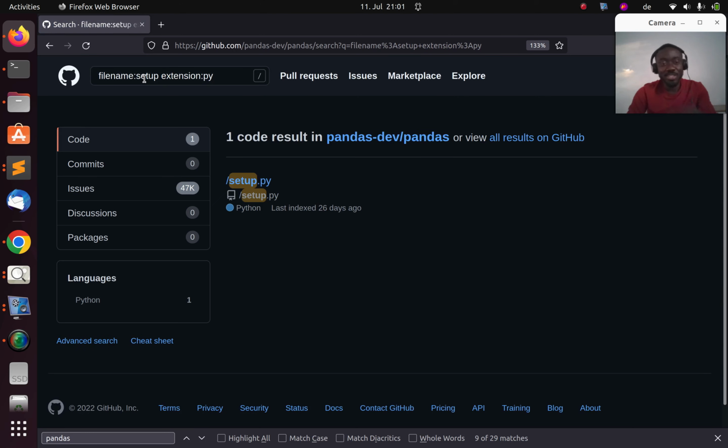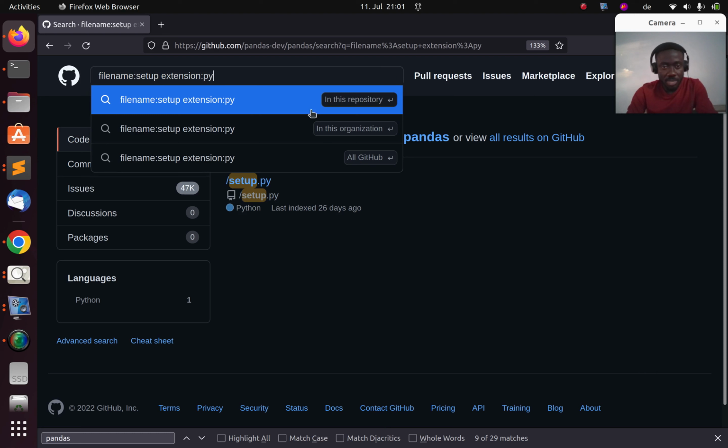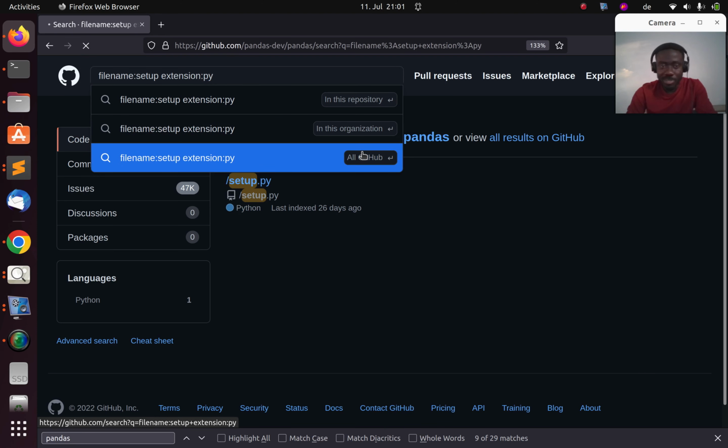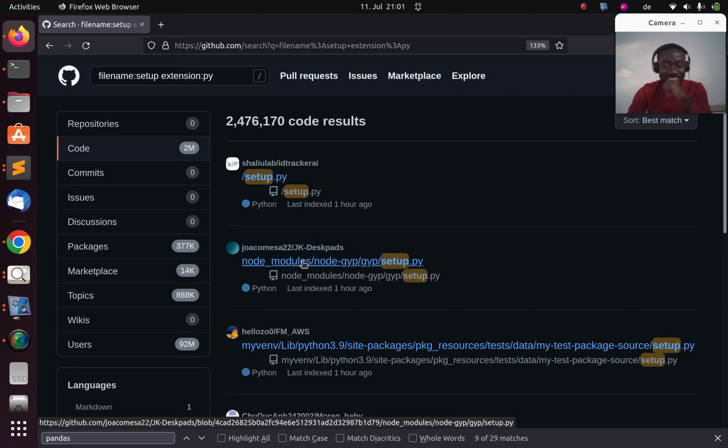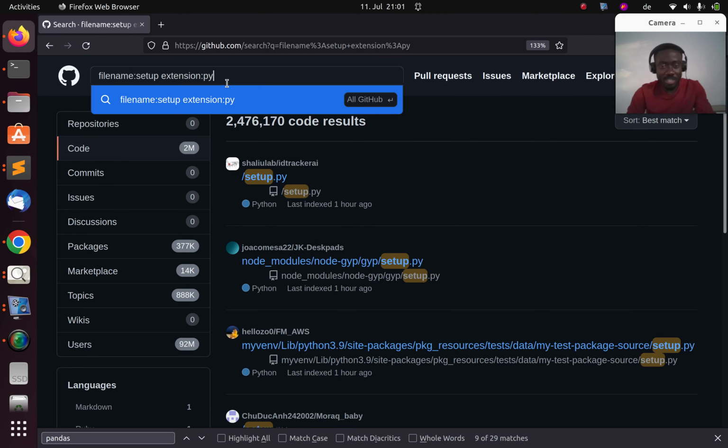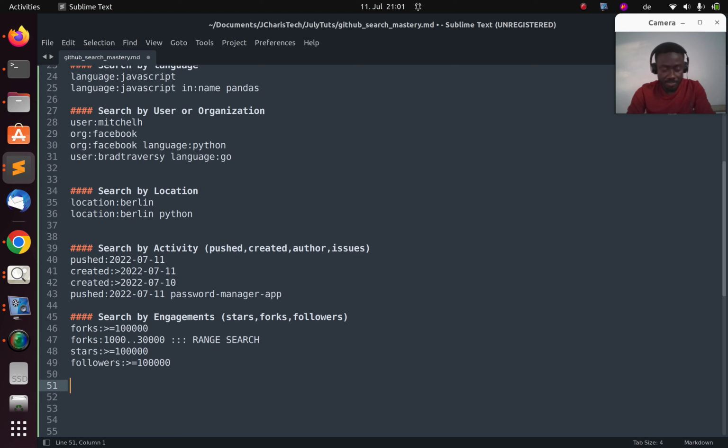So you see, you can use this one to find a particular file within a particular repository. So this was found within this particular repository. I can also do it for all of GitHub, which is going to be very, very huge, because setup.py is a very common file. So you can do it for all of GitHub, for a particular repository, or for a particular organization. So this is a file search. This is one of them.